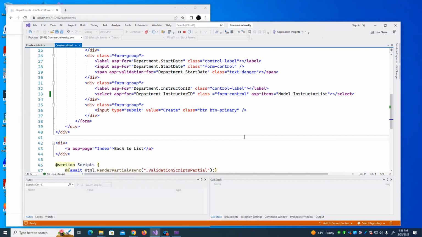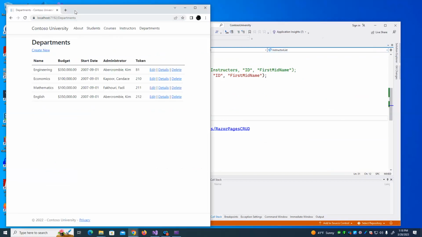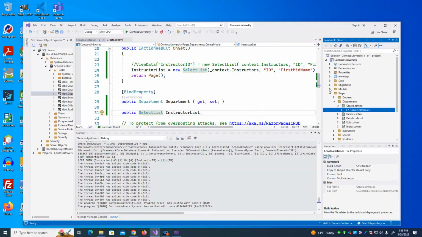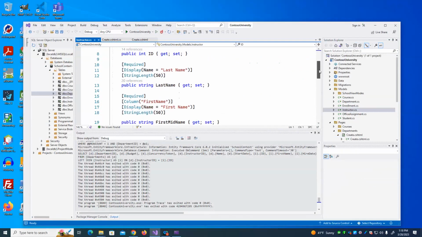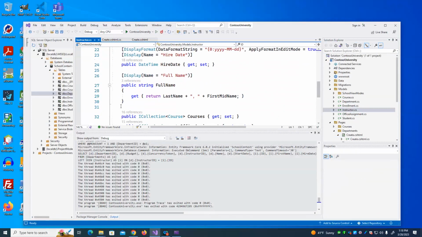All right. Now, one thing I don't like about this is that it's showing the first name and middle initial, if anyone had a middle initial. I would rather see their full name. Now, let's take a look in the model for instructor. I think we're going to find a nice surprise. In the model for instructor, there's a field called full name.